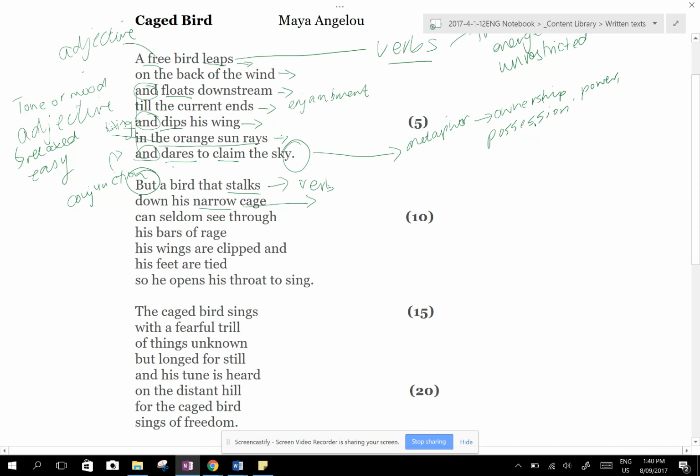So this is kind of contrasting to the freeness that we have of the sky, a nice orange sky with orange sun rays, but here the use of adjective gives something different. And then coming through for adjectives as well, clipped and tied in this sentence are adjectives, or this stanza context. Bars of rage is a metaphor. You cannot literally have bars of rage.